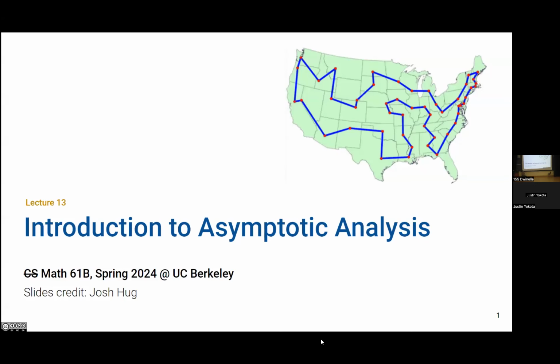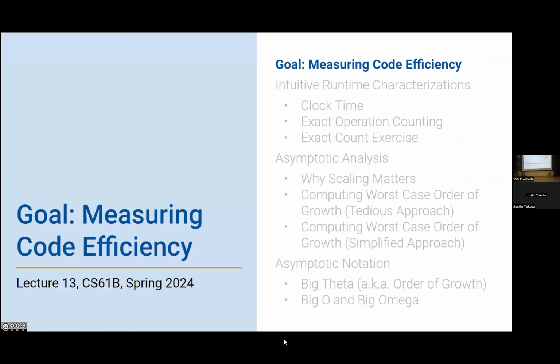So welcome to math class. The second half of this course, or part 2 of this course, is going to go more into the theory and the math behind the programs that we write. We're going to start that off by introducing a few concepts on how we measure a program's runtime.